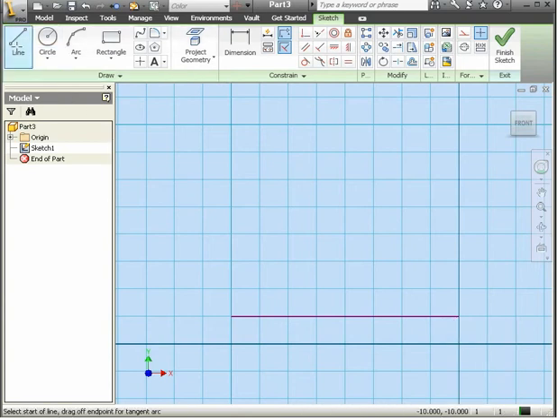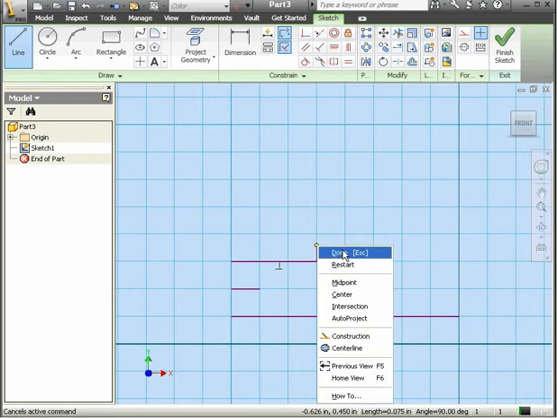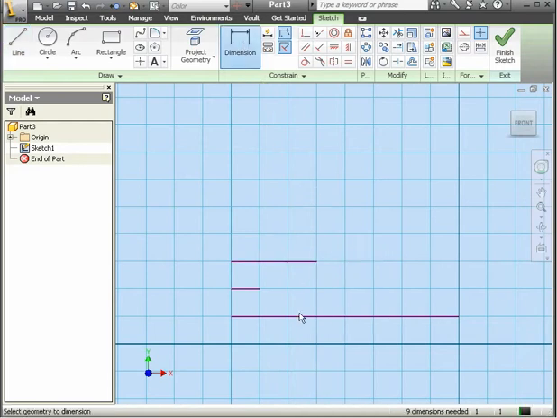Right-click and done. Here's our second line. And one more line. Let's snap again to this quadrant, and then to this one. And right-click and done. Now let's dimension our three lines. And the third line. Right-click and done. Here are our three lines.